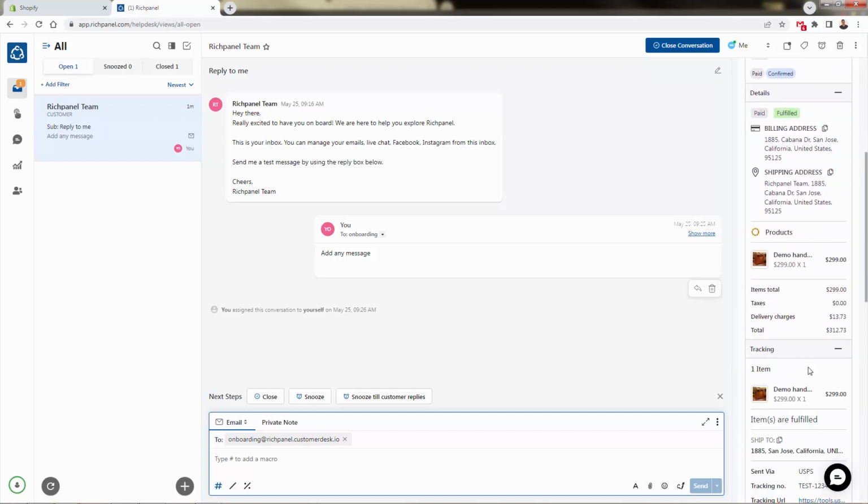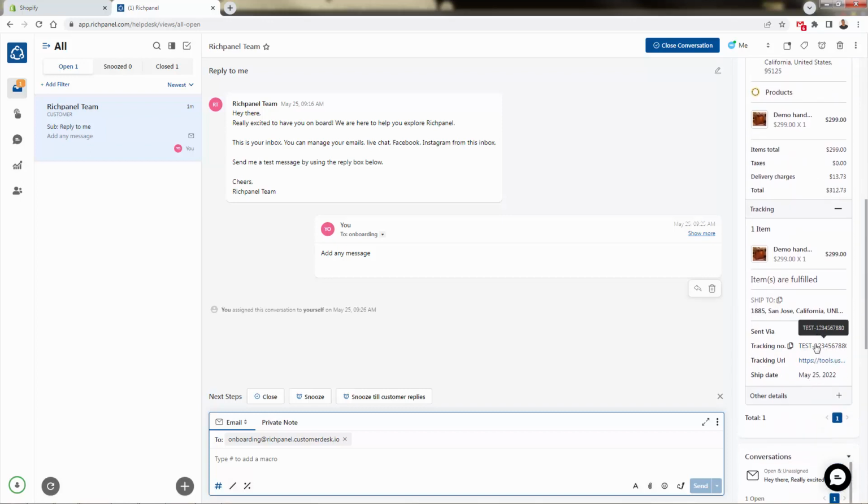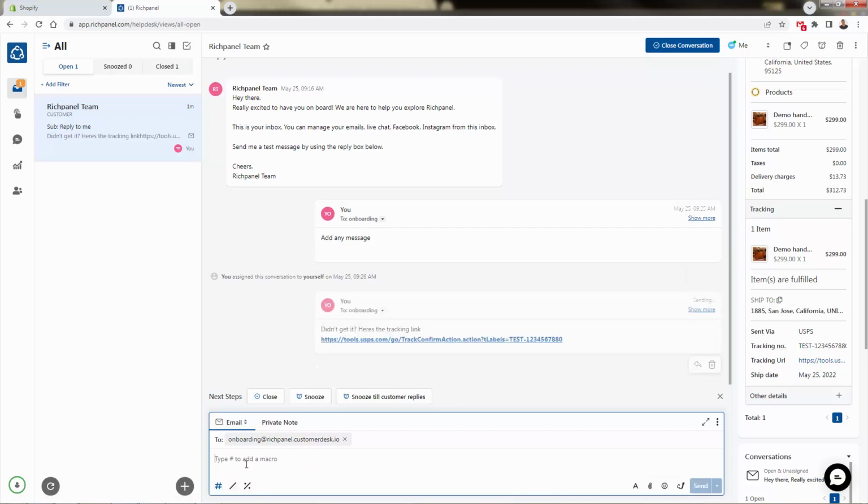We can see the tracking information as well in terms of that tracking number, tracking link. Be able to go ahead. Okay, here's your tracking link. And you say, I didn't get it. Here's the tracking link. Paste it right in there, just put it right in there again. Very easy, right? It's not like we're going back and forth. This is the power.